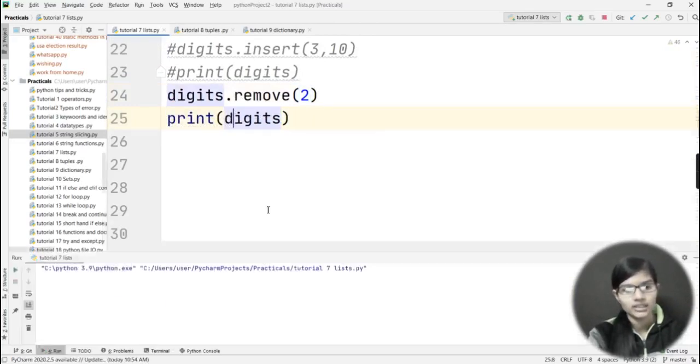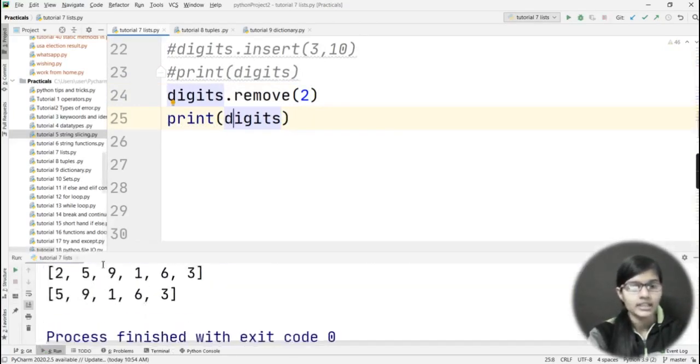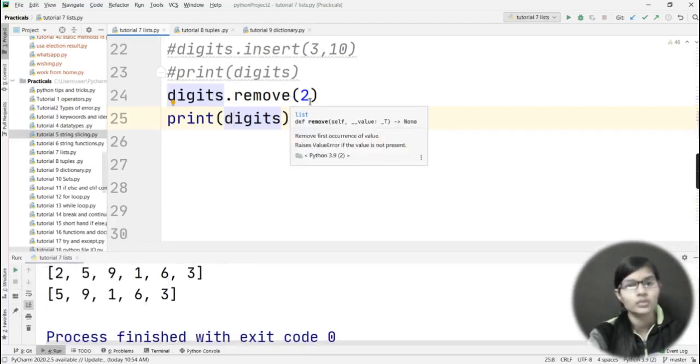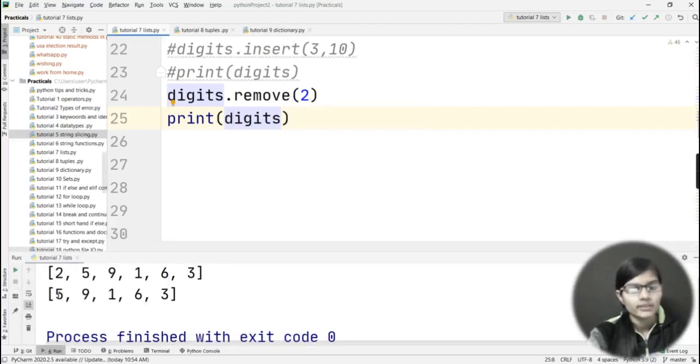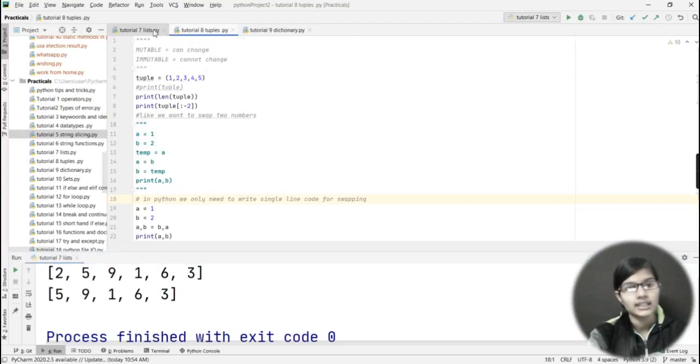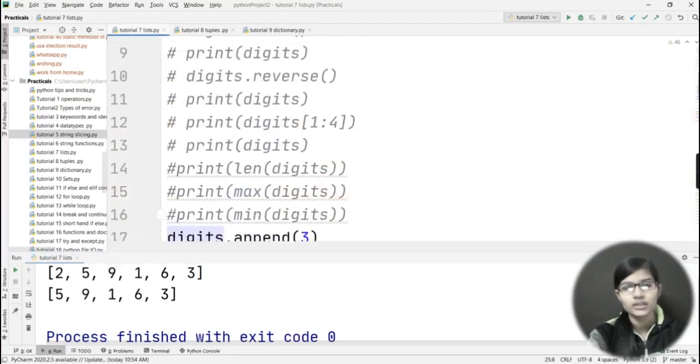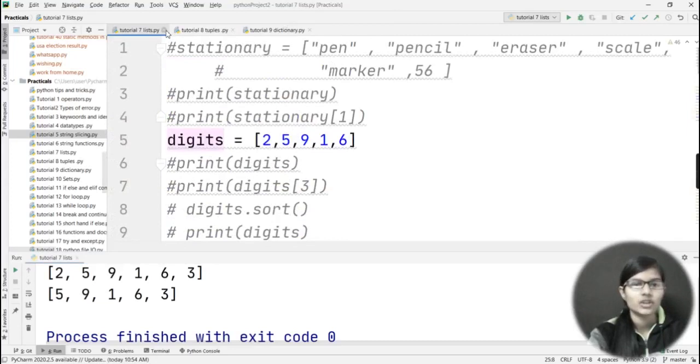That is my list. My older list was 259163, and when I removed the second number from my list, the final list I am getting is 59163. So here the number is removed from my list, and the final list I am getting is 59163. Basically, these were the functions we have seen in the list, and these are the things you can perform on the list.